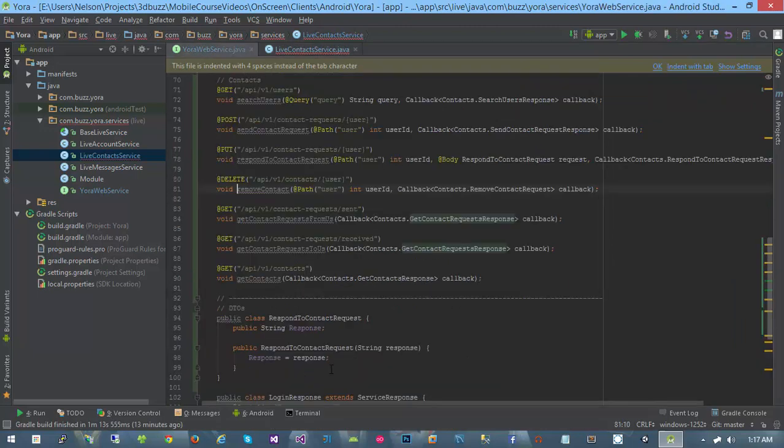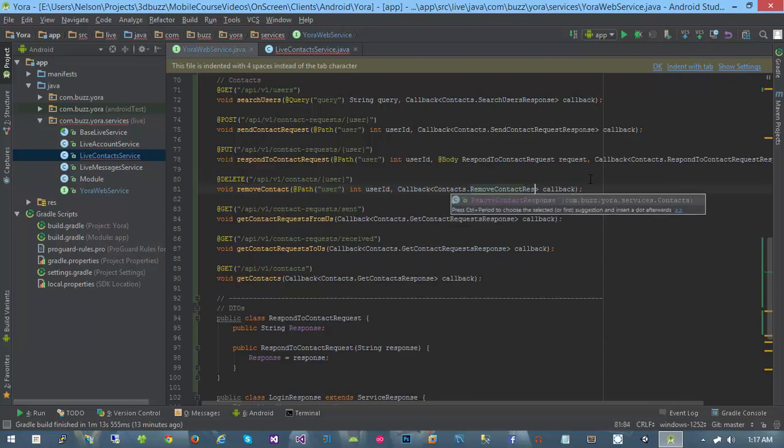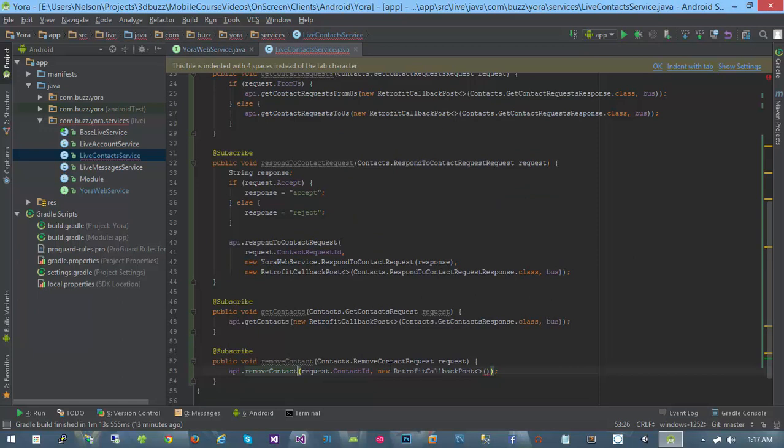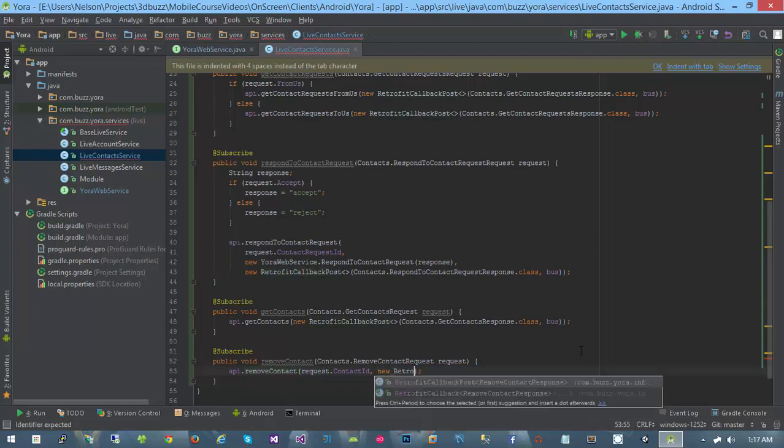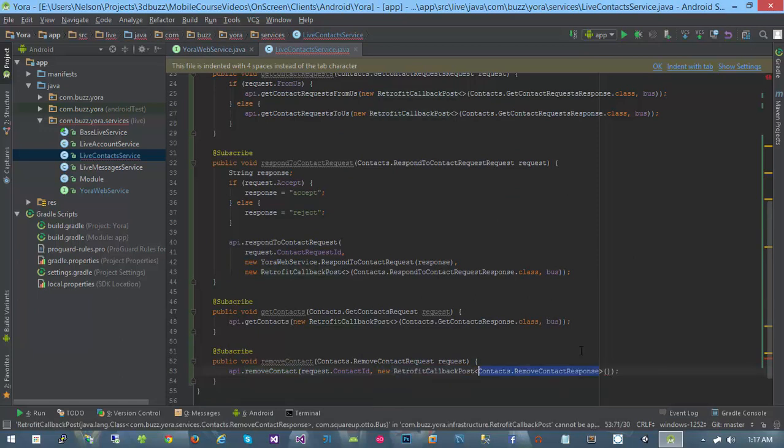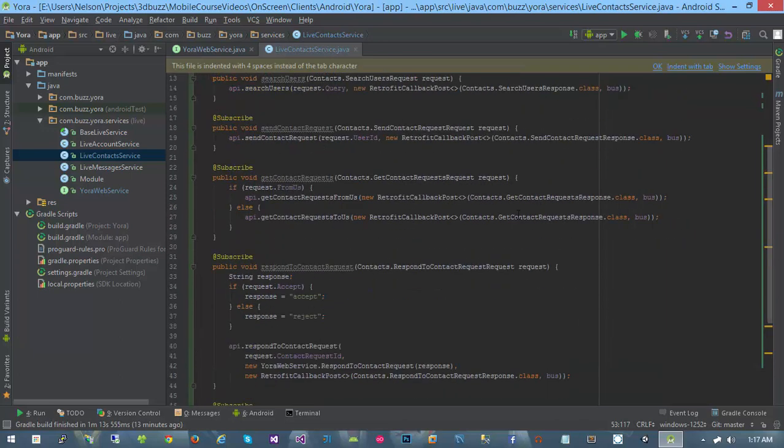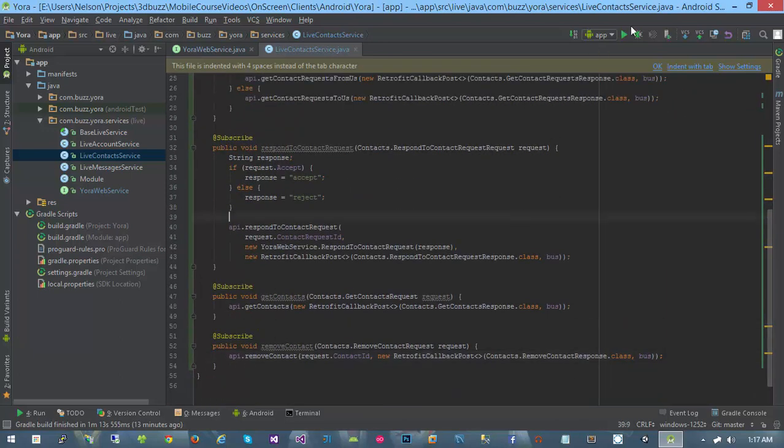Looks like I might have messed this guy up. Yeah, it's supposed to be a contacts remove contact response, not a contacts request. So we'll do that. And then after we fix that, the autocomplete should fix this for us. Retrofit callback post, and it does. And we do class and bus. And that's it. So I guess go ahead and pause the video if you're still typing, looking at this. Otherwise, I'm going to hit run.